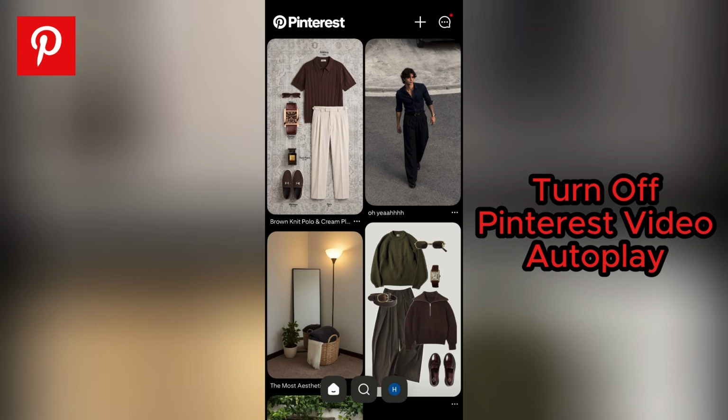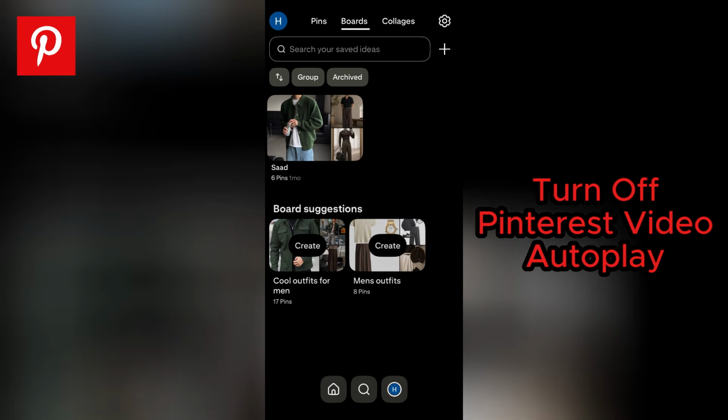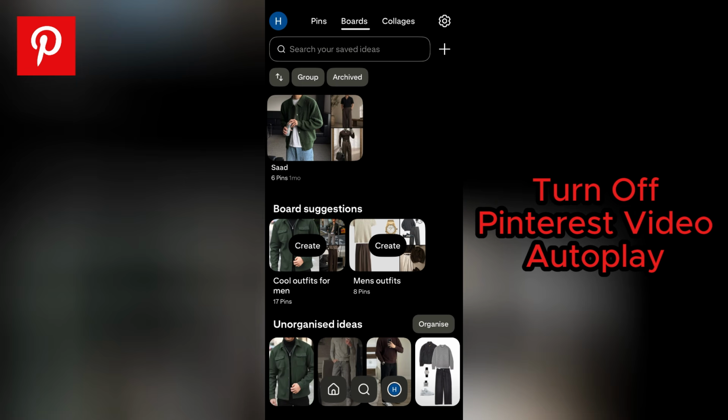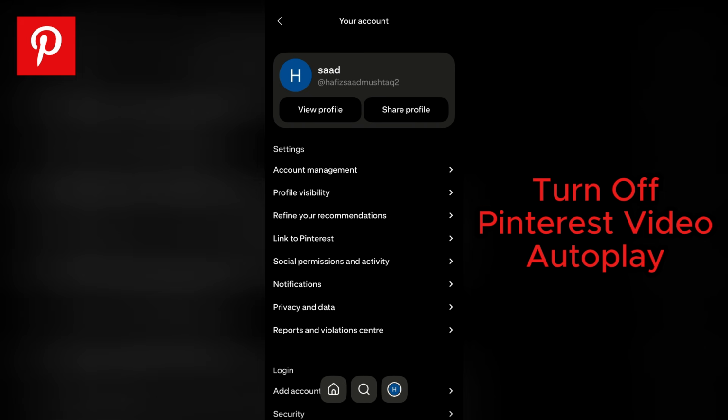Now, look at the bottom right side of the screen and tap on your profile icon. Your Pinterest profile will open, and from here, we can access the settings. Once your profile is open, look at the top right side and tap on the settings icon. You'll see different options that you can manage from here.